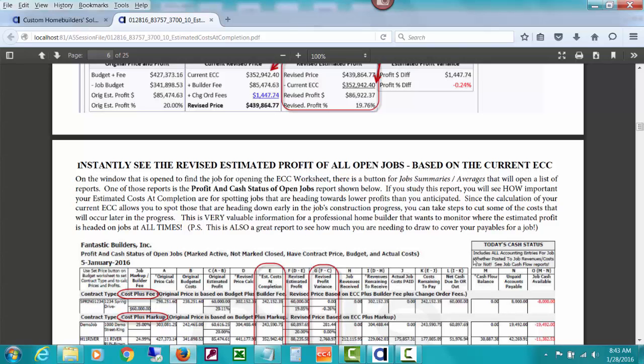Also, if you look at the right-hand side of the report as I do it, it's also a great report to see how much you are needing to draw, how much cash short you might be, and how much you might be needing to draw for payables that are in. But let's go take a look at that.